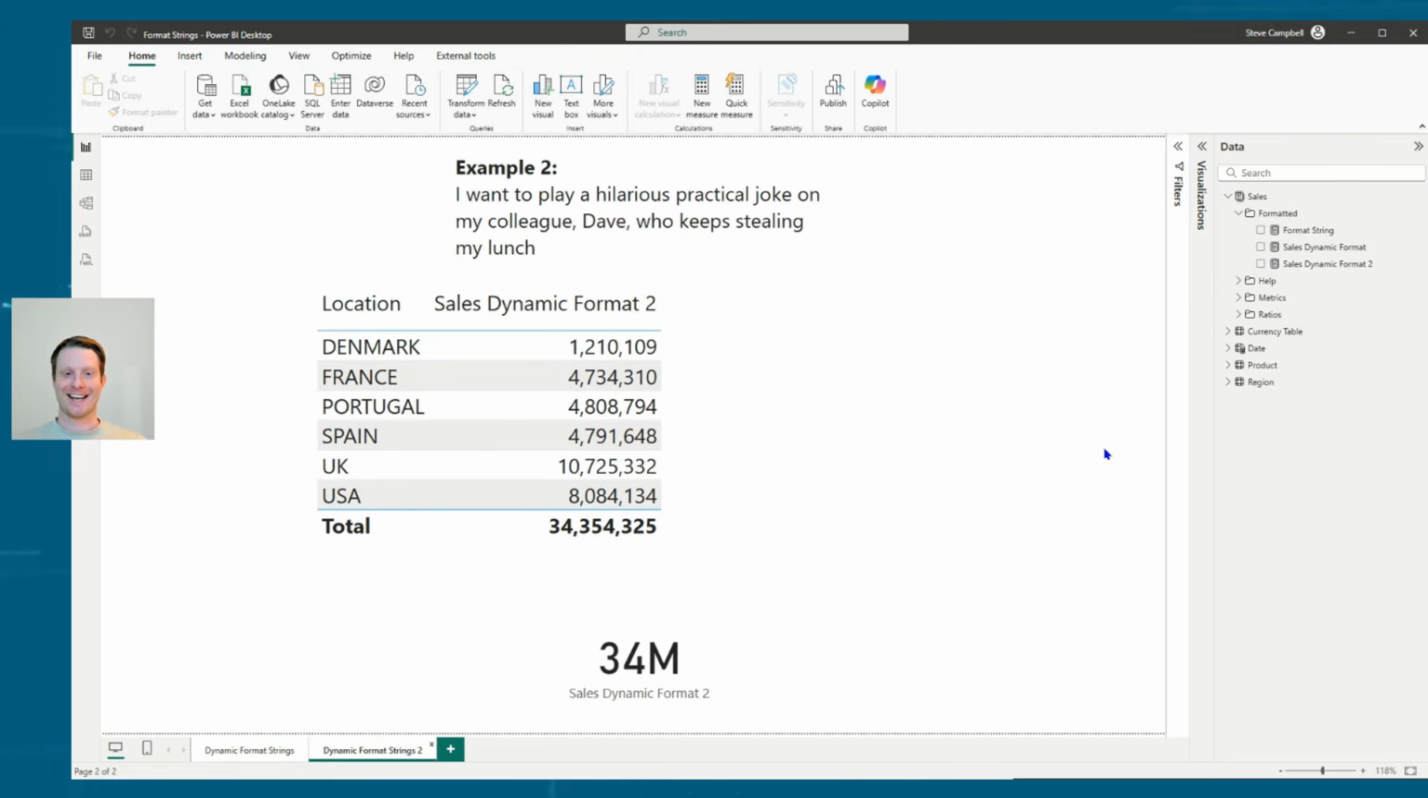Now I want to go to my second example. My second example is that I want to play a hilarious practical joke on my colleague who's called Dave, because he keeps stealing my lunch. So you'll see sales dynamic format here. This is one I've done earlier.